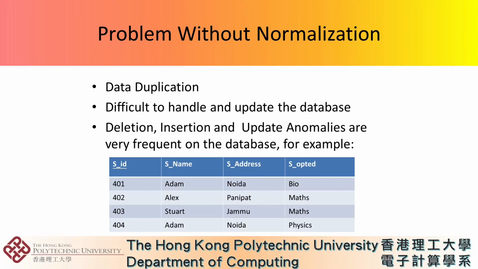For insertion anomalies, when there is a new admission, we need to insert new data. We have a student ID, name, and address of a student. But if the student has not opted for any subjects yet, then we have to insert null there, leading to insertion anomaly. For deletion anomaly, if student ID 401 has only one subject and temporarily drops it, when we delete that row, the entire student record will be deleted along with it.